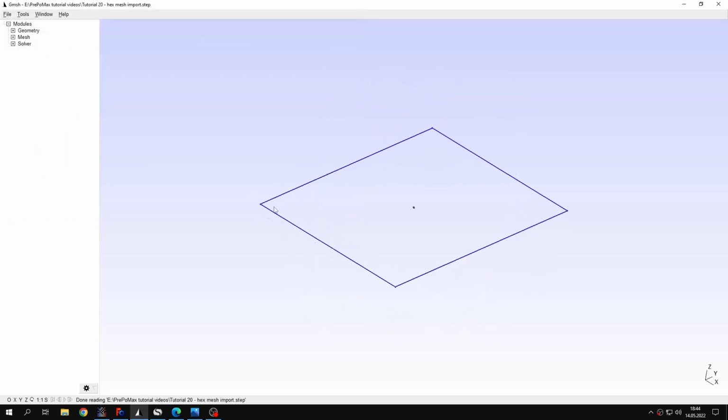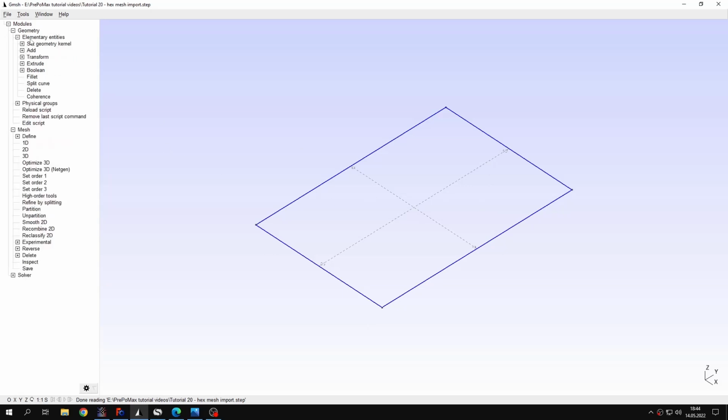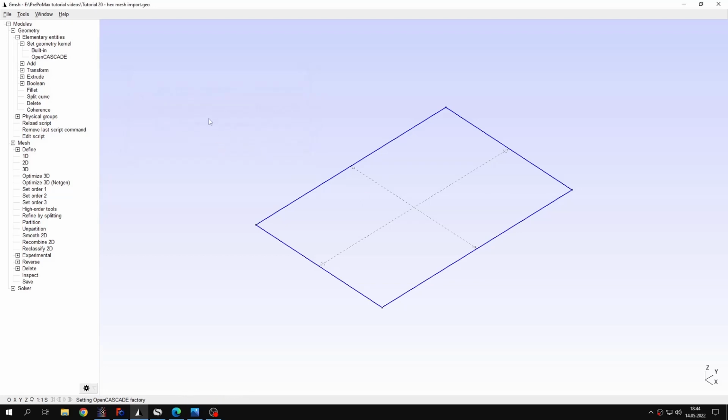You can see that this is displayed just as edges, so I can enable display of surfaces too. The surfaces by default are displayed using these dashed lines. I could change this, but this is not important for now, so let's leave this like it is. And now I have to go to Geometry, Elementary entities, Set geometry kernel and select OpenCASCADE, and this is necessary for the whole process to work. I have to create a new geo file. You'll later see this file, it's a script file that holds the commands generated by Gmsh.